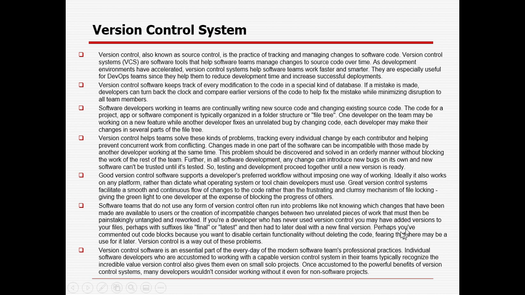Okay. So perhaps you have commented out code blocks because you wanted to disable certain functionality without deleting the code, fearing that there may be a use for it later. Version control is a way to solve this problem.